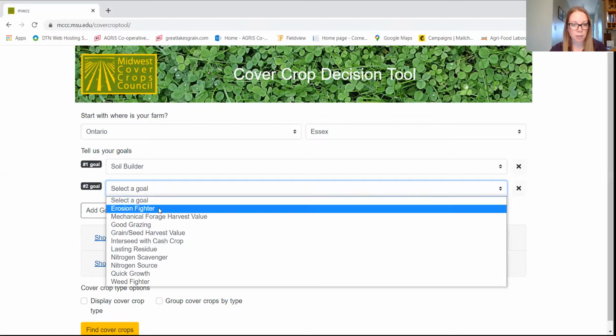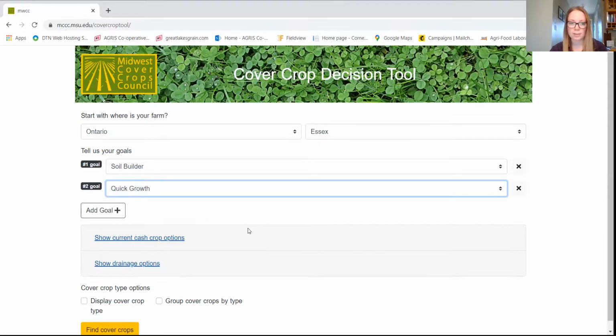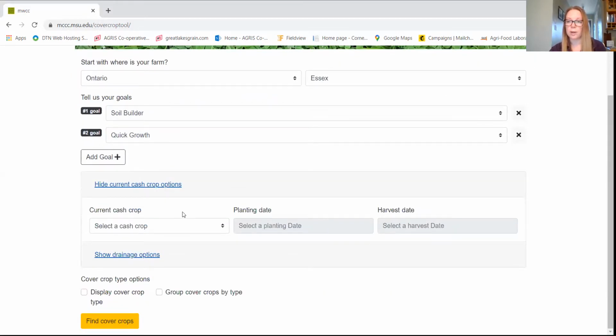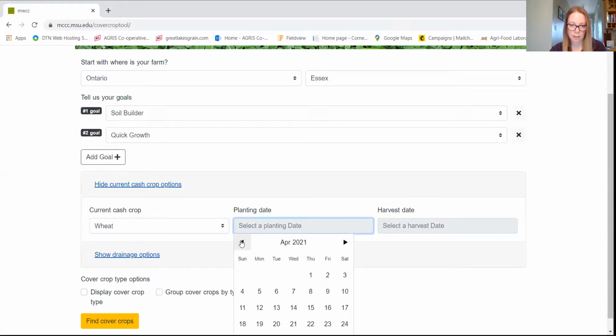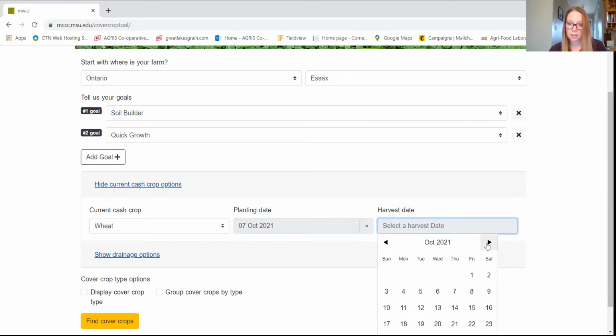Let's say quick growth for fall seeding. You can put in current cash crop options. So let's say you are going to put it in after wheat, and next year it's going to go into grain. I'm going to say wheat for the time being. We planted it, let's say October 7th. Well, it's not going to let me do that, so I'll have to do it for the next year. Let's say October 7th, and then you're going to harvest it in July. Oh, it's not going to let me do that either.